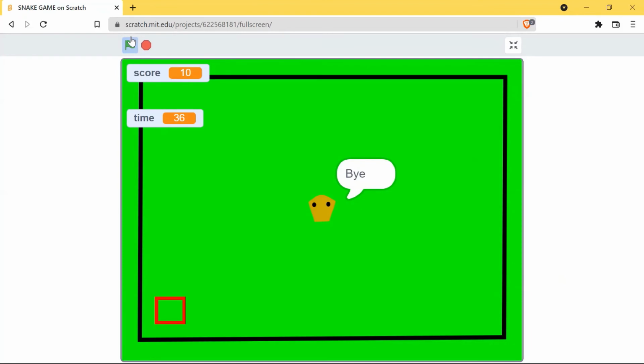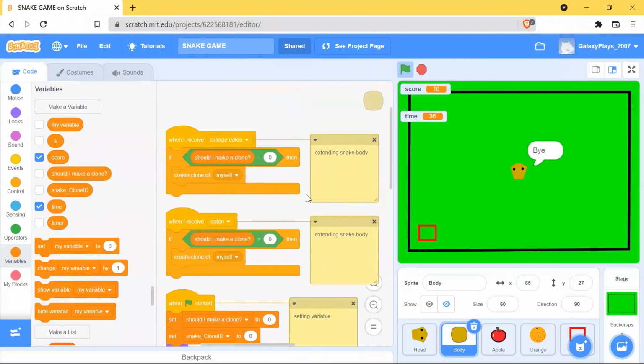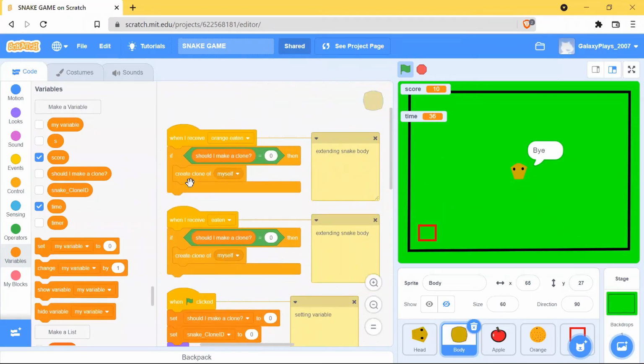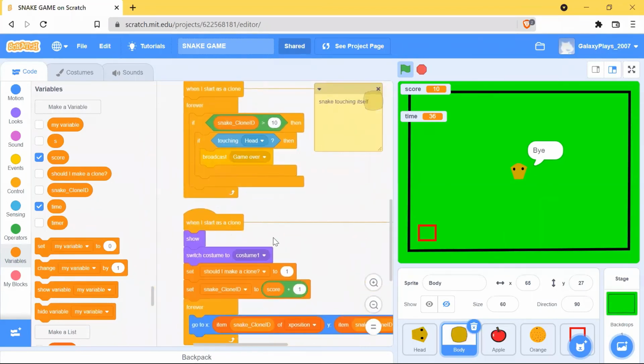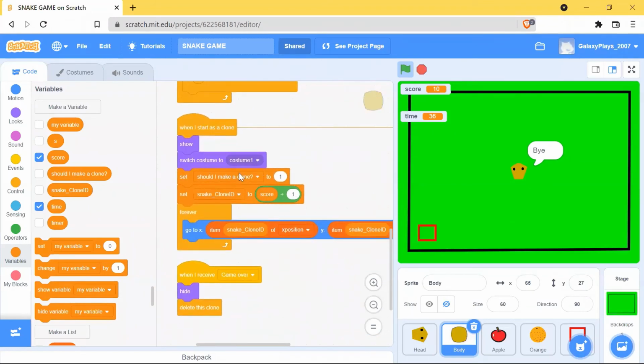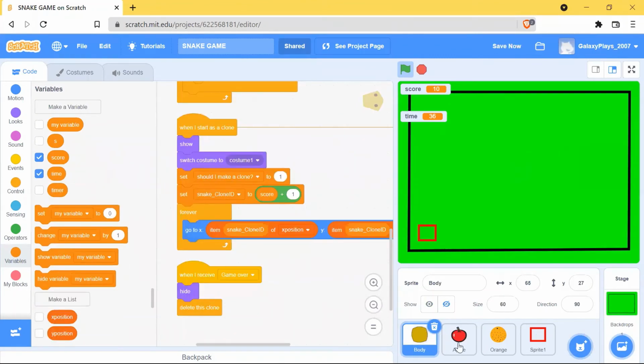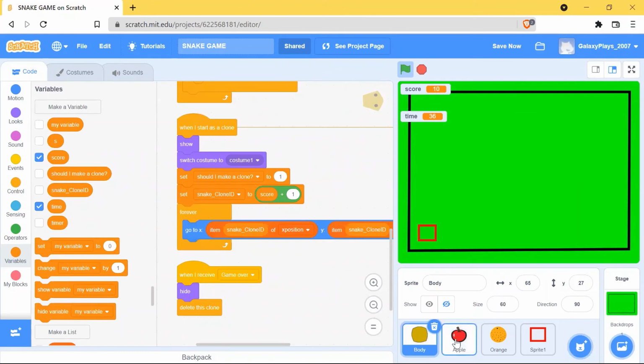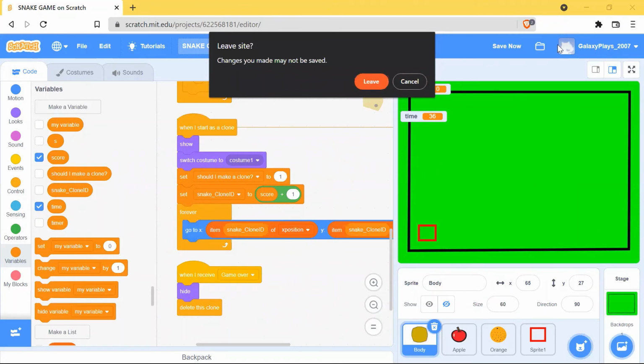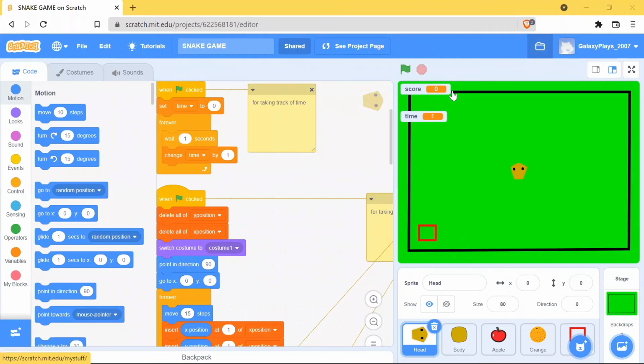So that is what it is all about with local variables. Just let me show you. So should I make clone equal to 0? Then only create a clone of myself. Else clone equal to 1. This is also a very nice game. You can try it out if you'd like to. Oh no, okay, I messed up something. Okay, that's fine. Yes, I've got it back. Anyways, with this, that's all about local variables.